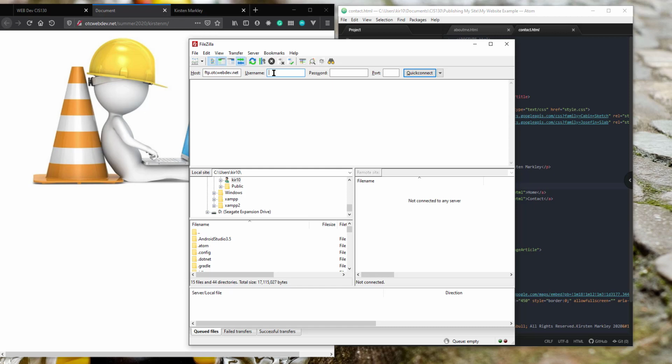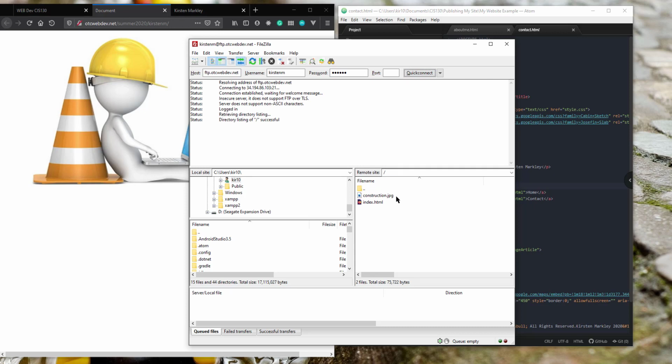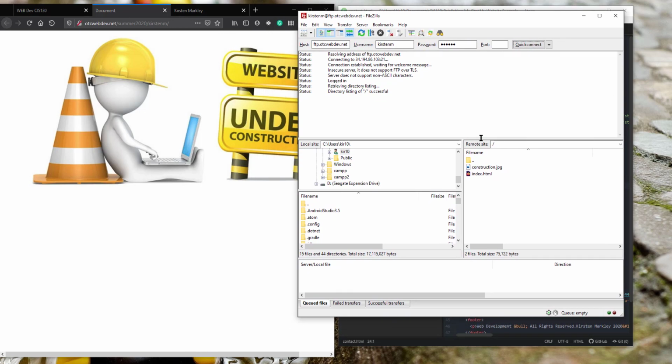She said put in my username, which is my first name, Kirsten, and my first initial of my last name. Perfect. And then my password is my OTC ID without the initials. Okay, so the bunch of numbers. Okay. And then I'm going to click on Quick Connect, and stuff is going to roll, and then boom, look at that. Okay, so this stuff must be the construction JPEG and the index.html that she put in my directory. So that's kind of cool.